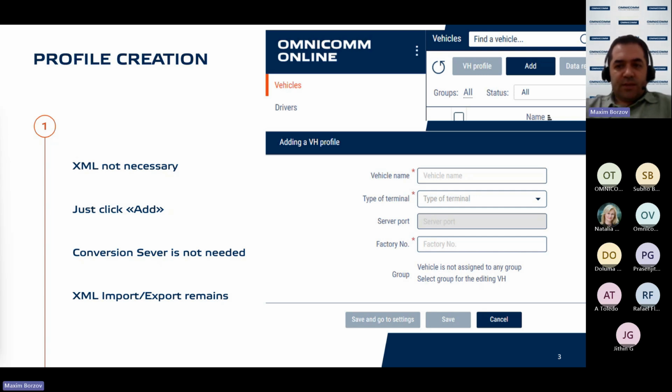Upon the updated release, the conversion server will be deactivated and all terminal configurations will occur through the Omnicomm Online interface only. While the XML import-export functionality will remain available for users who need to utilize XML files generated by configurator or previously created files, the update introduces the ability to create objects directly within the platform without relying on XML files.